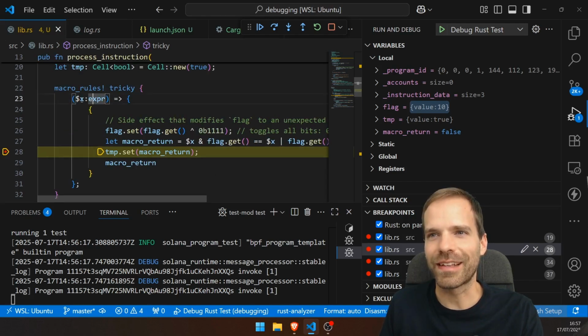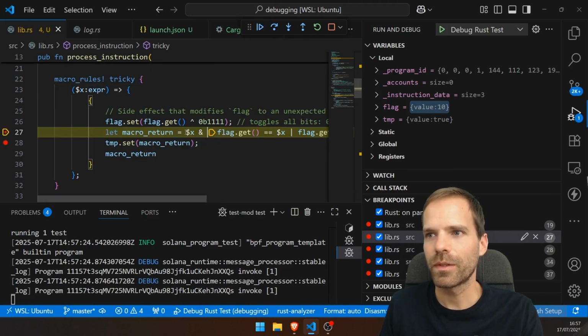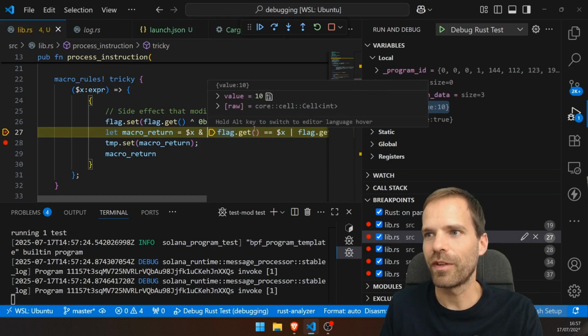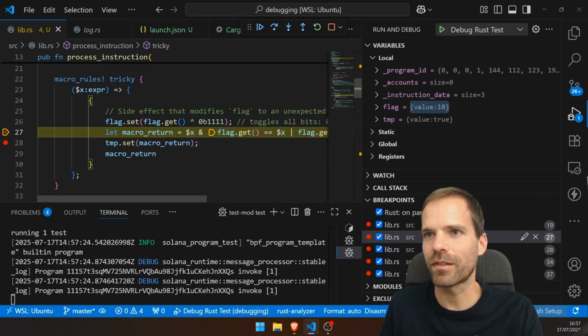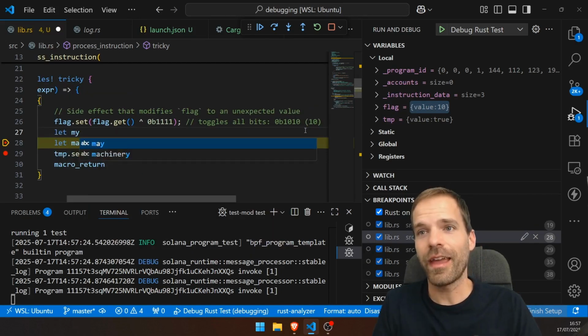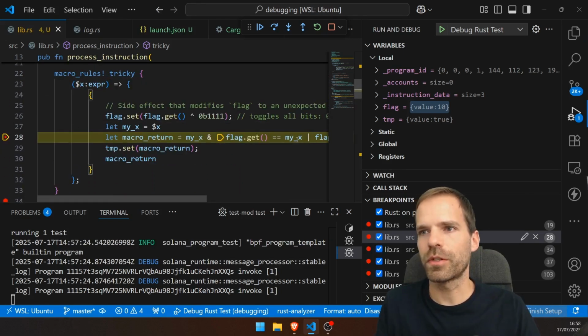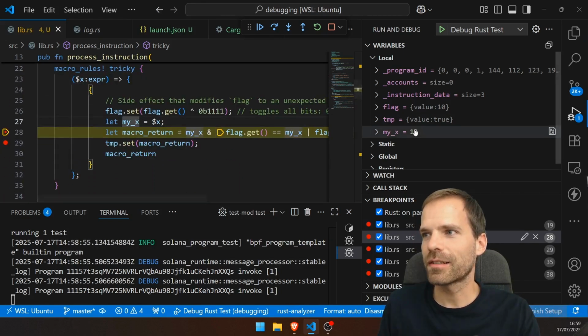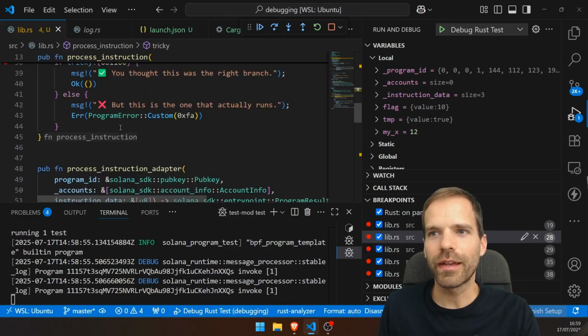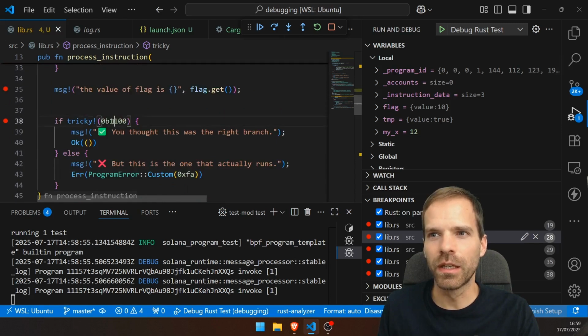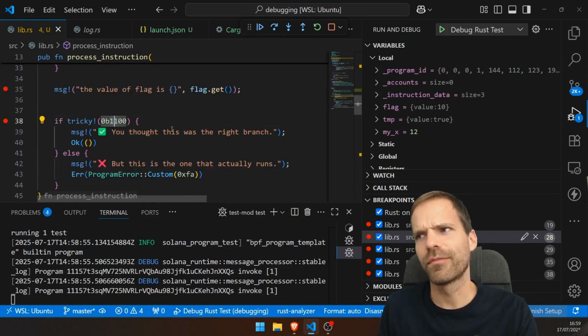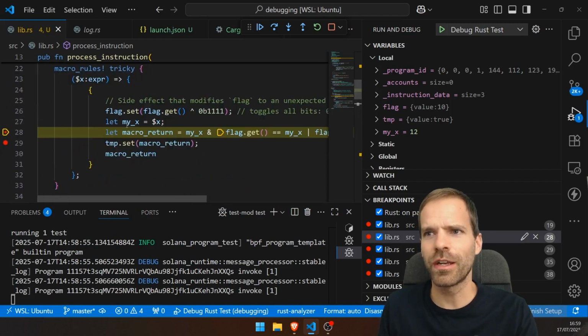What even is X? Maybe the double point expression messes with me. My debugger also doesn't tell me what that is. Here it knows. What's X? You can't tell me. My flag, it can tell me. What if I replace the X with my X, and you think that will change things? My X is 12 when I expected it to be 4 plus 8, which is 12. Fair enough. So that actually goes there.